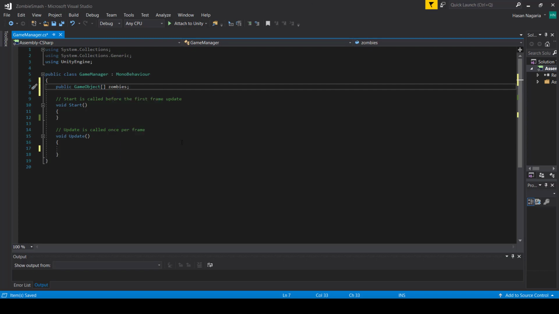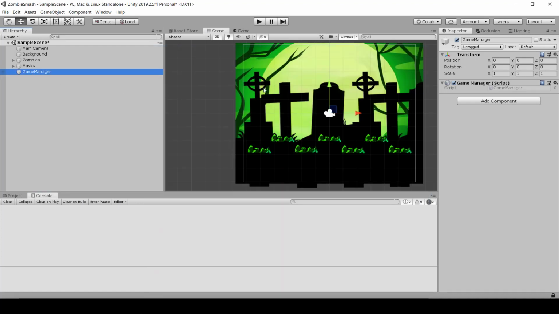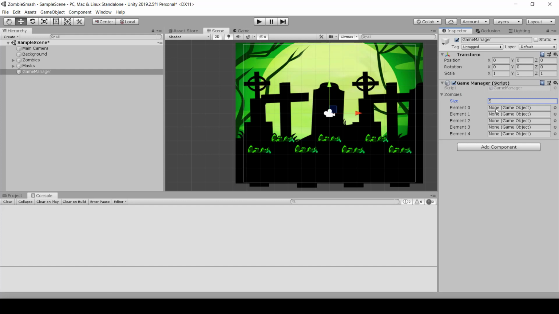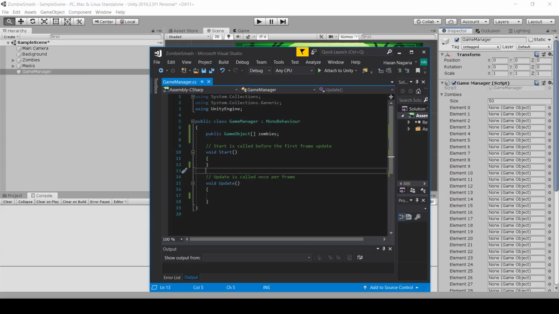So that is a public game object array of zombies, and when I save it now, I'm going to show you this, and this is going to be amazing. We let Unity refresh, and once it's ready, it gives you the zombies option here in your game manager script, and you can click on it and it tells you to put in a size. So if you were to say 5, then it's looking for 5 elements or 5 game objects, and if it's 50, then it's going to wait for 50 game objects. The reason why this works the way it does is because we made this game object array of zombies public.